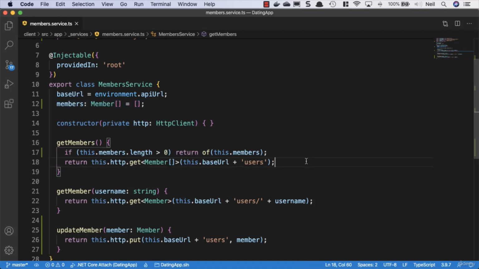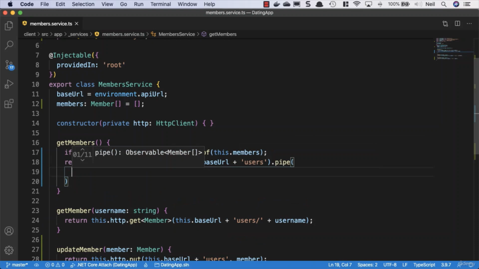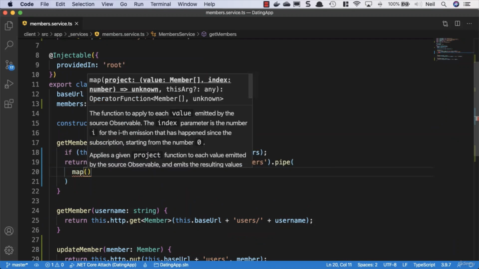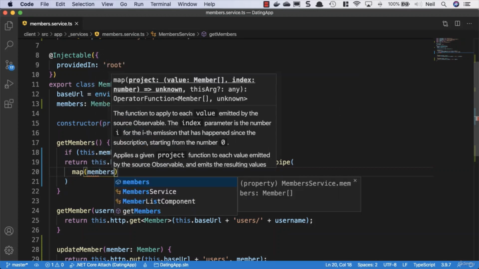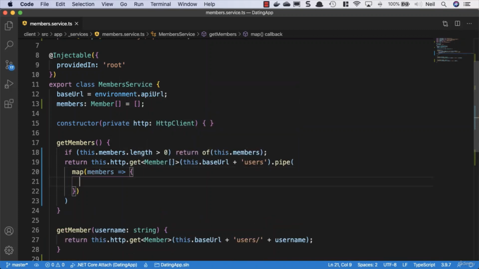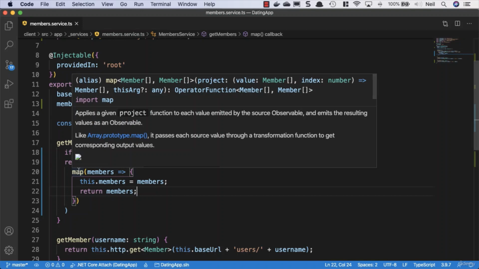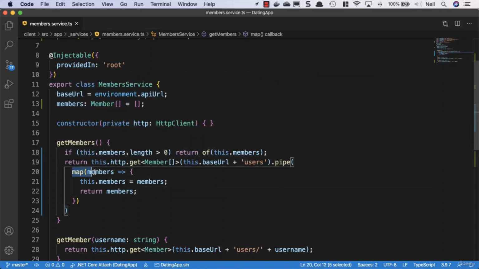And then we need to set the members once we've gone and made the effort to get them from the API. So we'll use the pipe operator, and we'll open this, and what we want to do is map. So we'll bring the map operator in from RxJS. And then we can say that we want to map over our members, and we're going to set this.members equal to members, and we're going to return the members from this as well. And remember, the map operator returns the values as an observable. So when we return from the map, we're returning these as an observable.